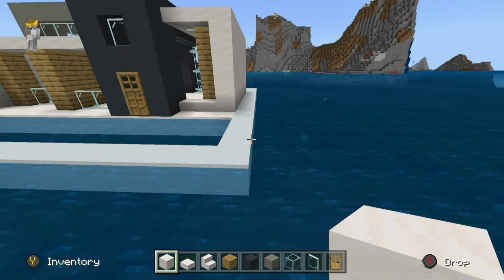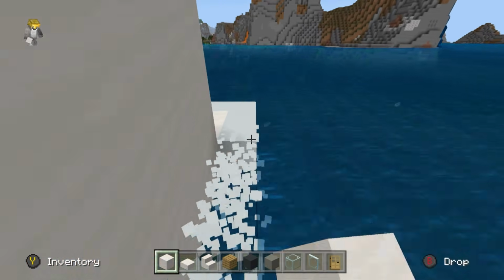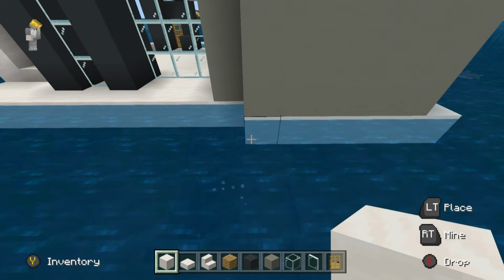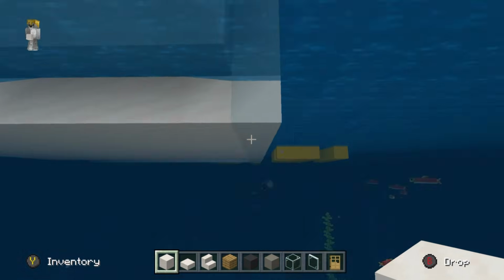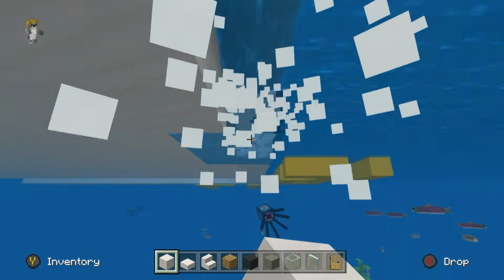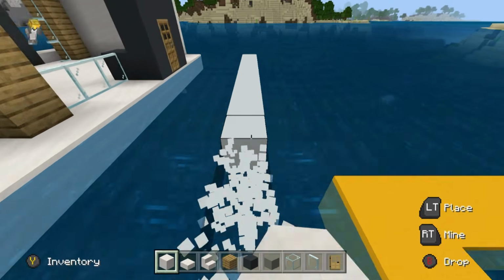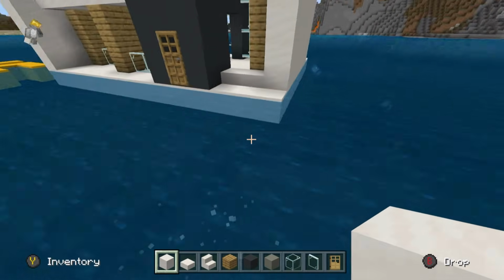I'm actually going to destroy all of the white concrete that I've placed because it kind of gets in the way for me. I don't need it here, I don't need it here, and of course it's a different tone to the smooth quartz, so it's best just to get rid of the white concrete.